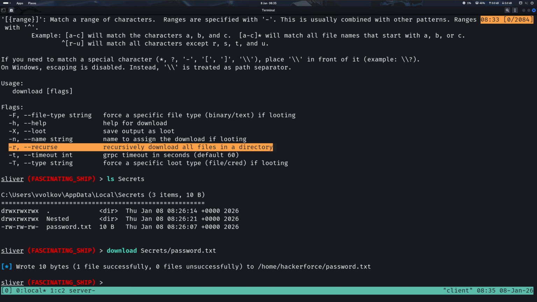Now, in the cases that you are downloading folders and all of its contents, you will need to specify the R switch. And what this will do is it will recursively download all the folders present within the parent folder, and all of the files that may be present within the nested folders of that parent directory.